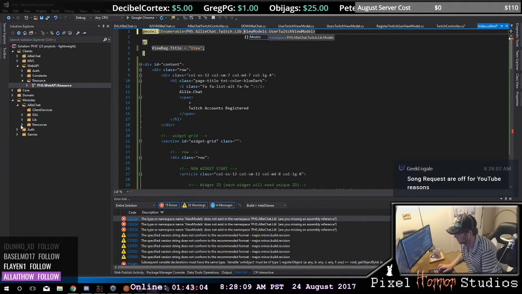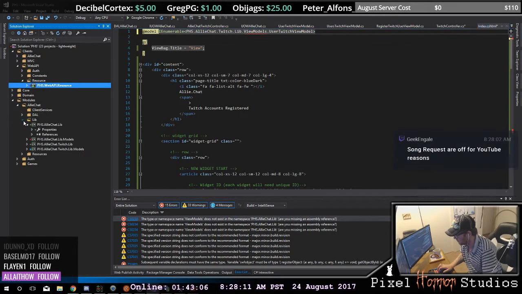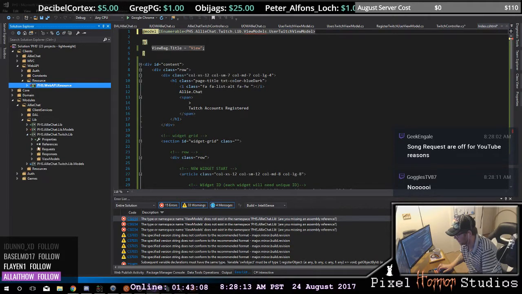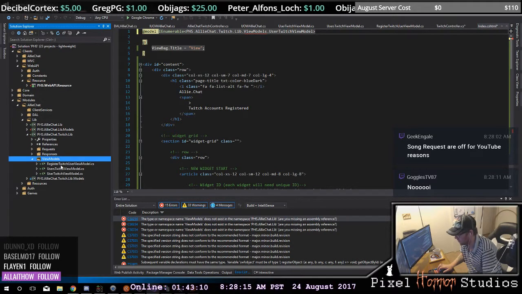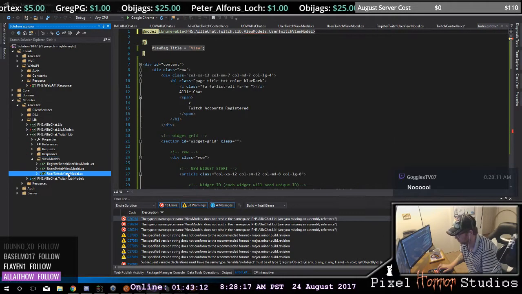PHS, lib, Ali chat, lib, view models, user Twitch view model.